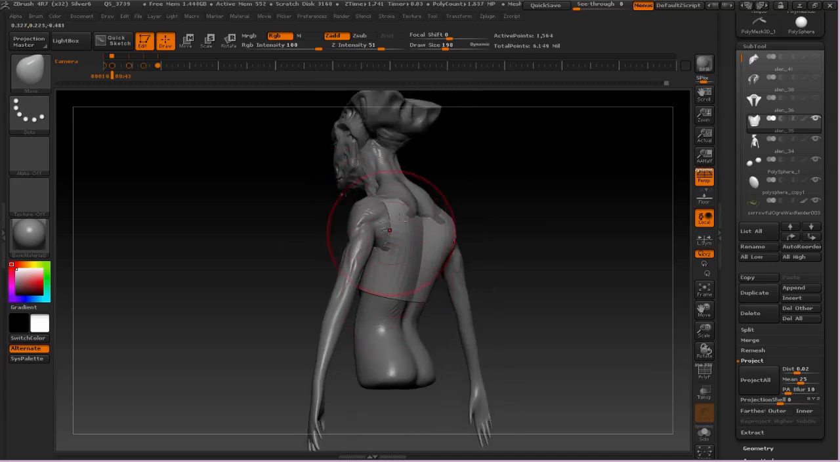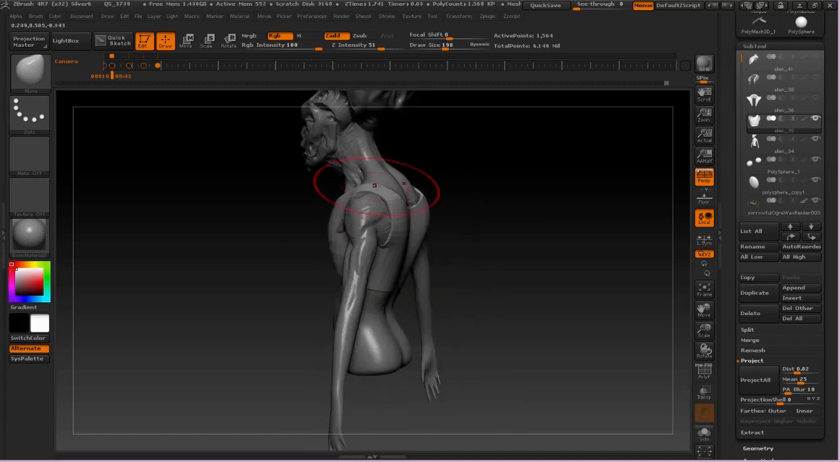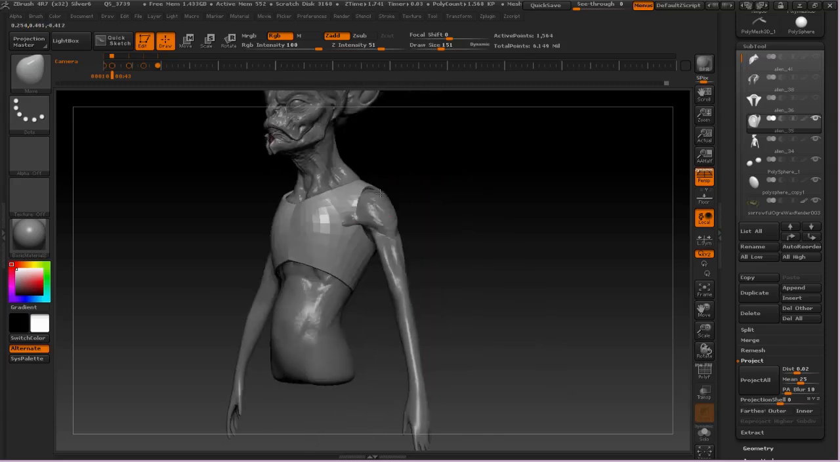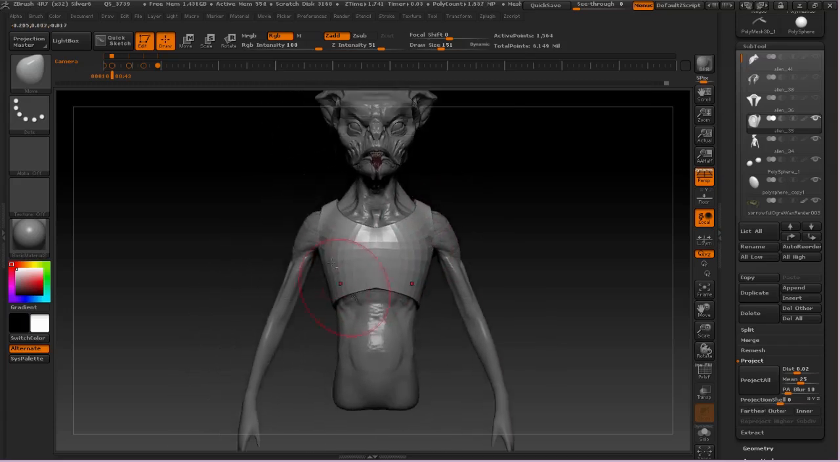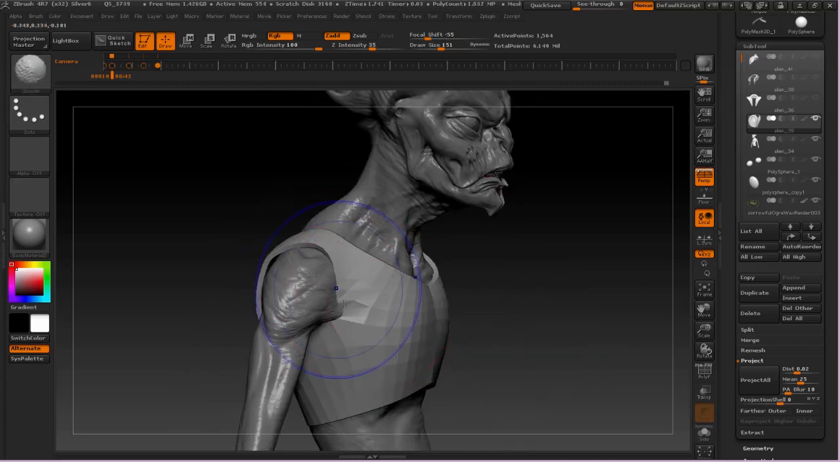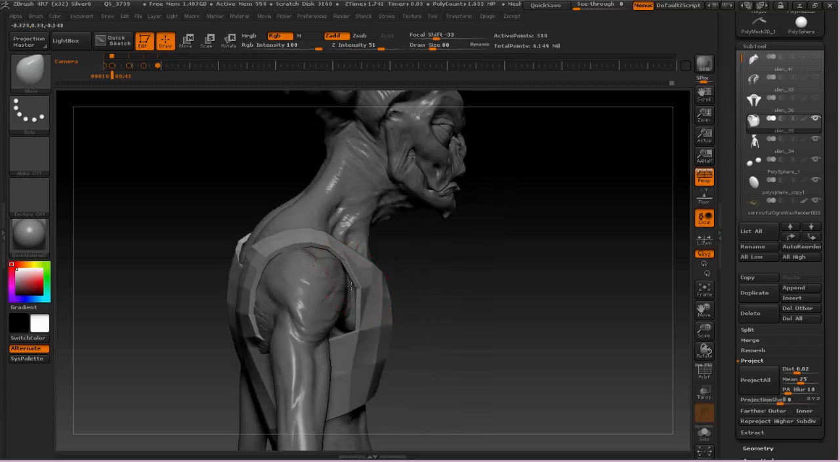So here I'm just using the move brush to shape this, and I just want to give you sort of a time-lapse view of how I went about using masking and edge looping, specifically group loops, as well as masking and some brushes to just create a hard surface look to this vest.